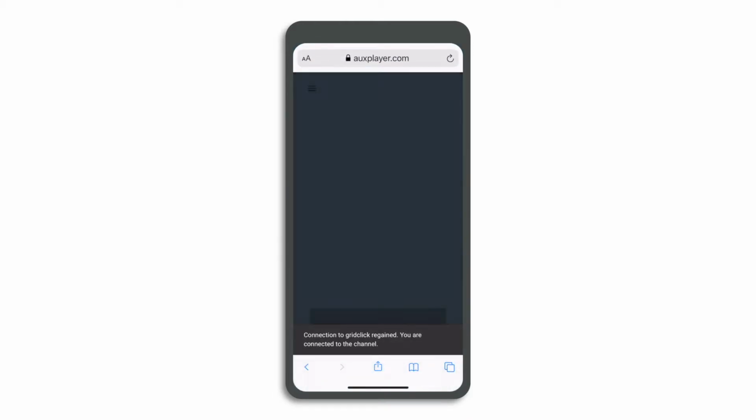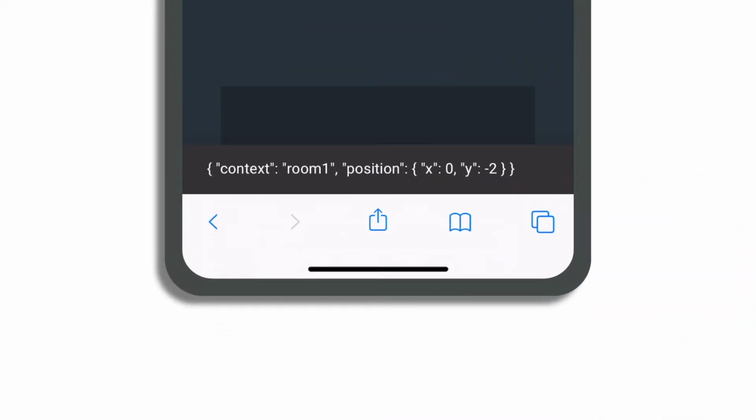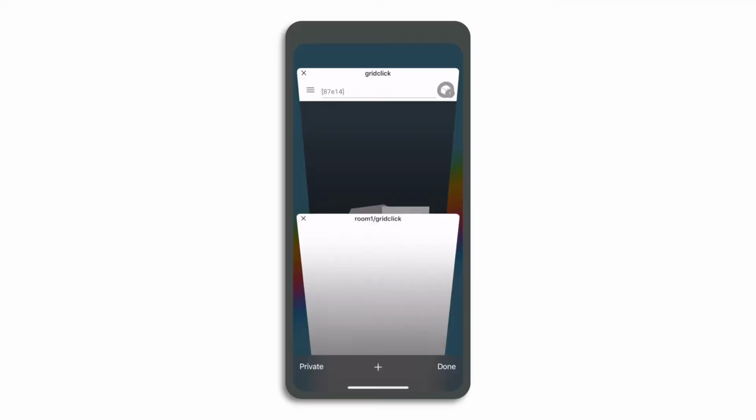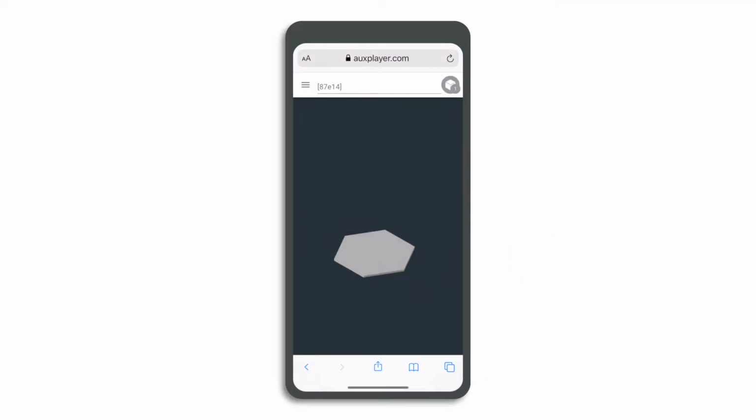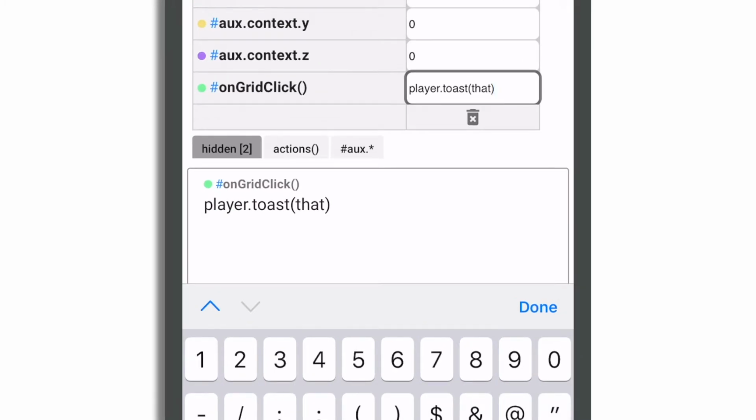So let's jump into this context, and when I click on the surface, which is tap the screen in this case, it returns some data. It returns a context, and that's room 1, and then it returns a position of X and Y of where I click on the grid. So that is all information, all data that we can use. And I'm going to show you a way that we can use this.